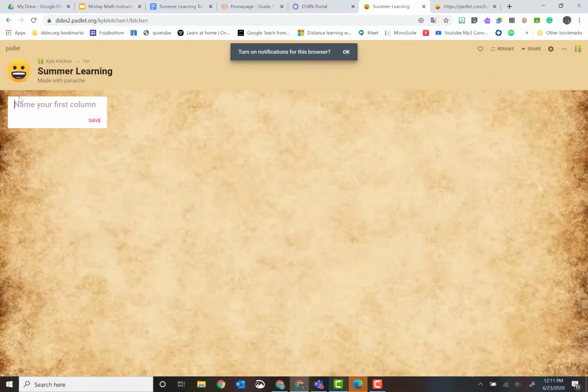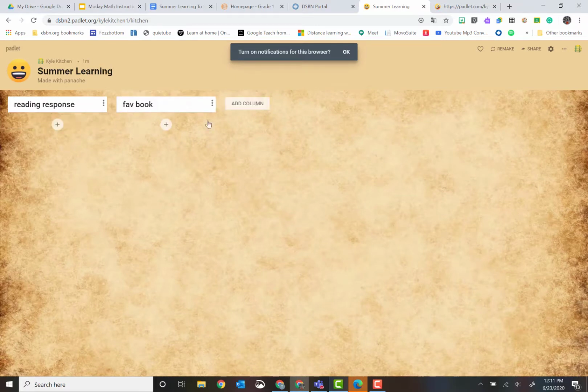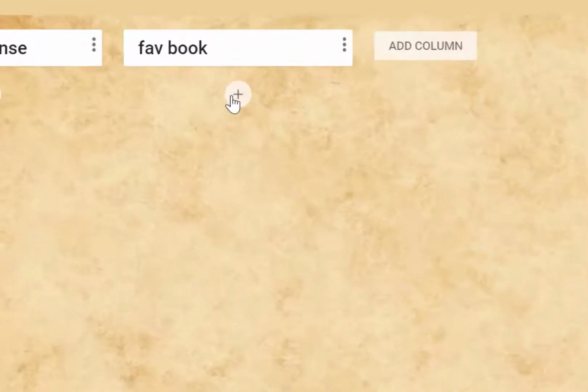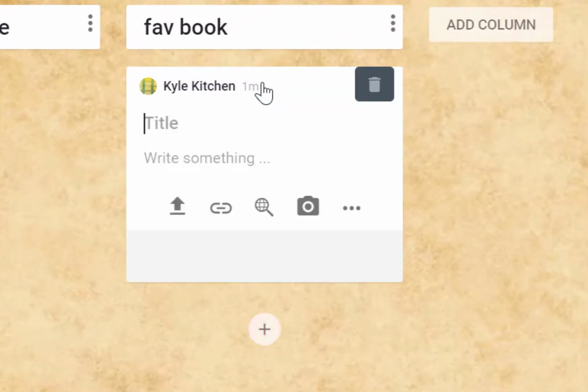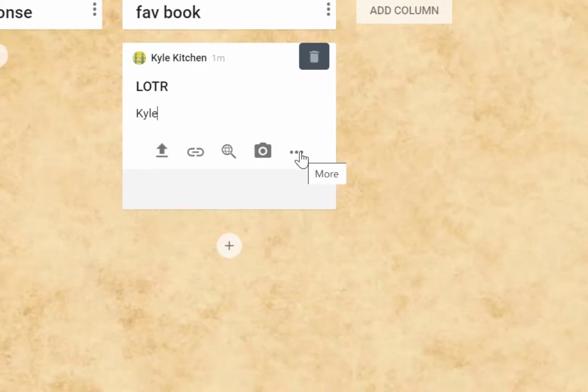Now, things we can do. So here's the first column. I can make more columns. And the way it works is students or yourself can just go in, they hit the little plus buttons, and then they can title it. And then this is where they write something. For me, I would typically have the students write their name in here, so then I know who's actually posting and won't be anonymous. Then, rather than hitting these four, just click on the three little dots.